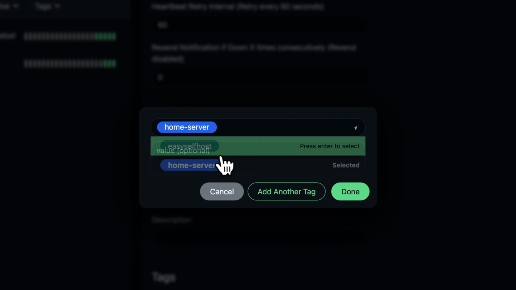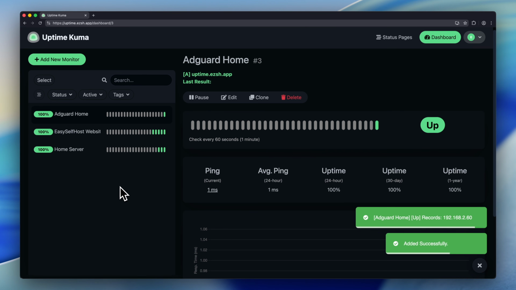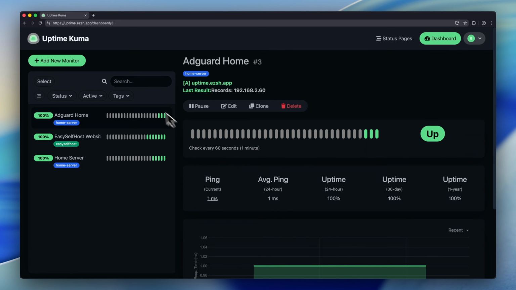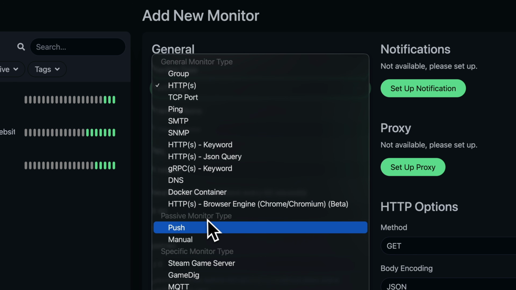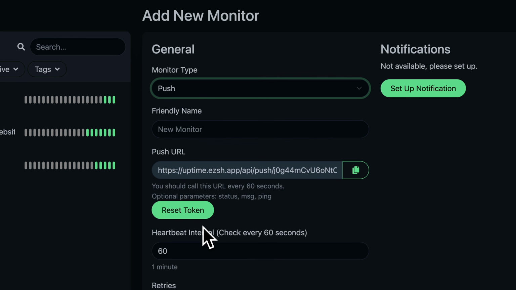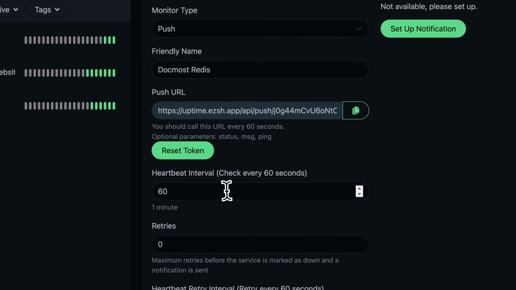So far, these monitors are pull-based. Uptime Kuma reaches out to the target service. For services that are hard to reach, or jobs that run on a schedule, we can use a push monitor. With push, the service reports its own health back to Kuma. When you add a push monitor, Kuma gives you a unique URL. You can call that URL from your app or script.